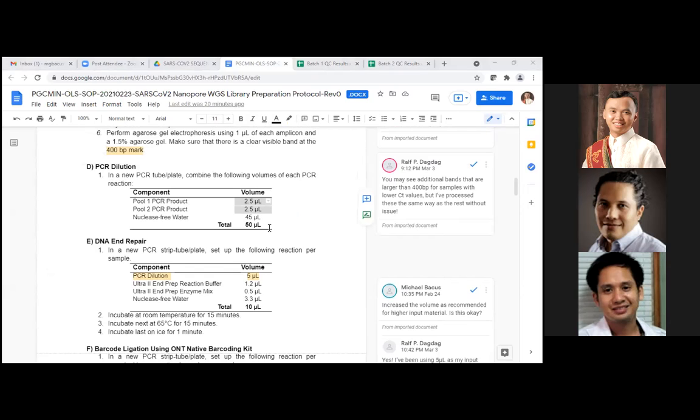Go ahead. Yes. You mentioned earlier when you receive the samples, you check for the quality using cuvette, right? No. We use real-time PCR. Okay. So when you receive the samples, you go directly to RT-PCR first. Yes. Okay.